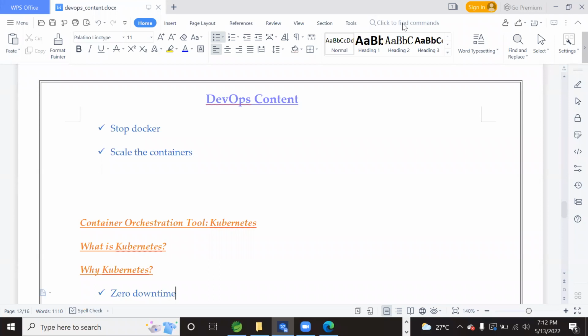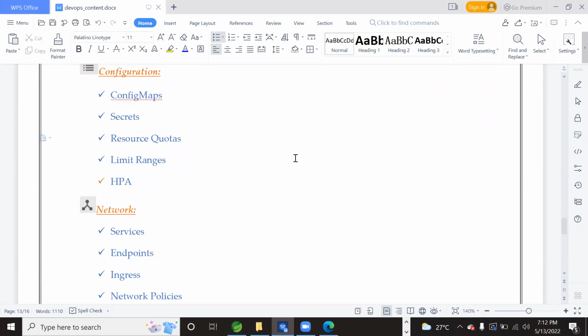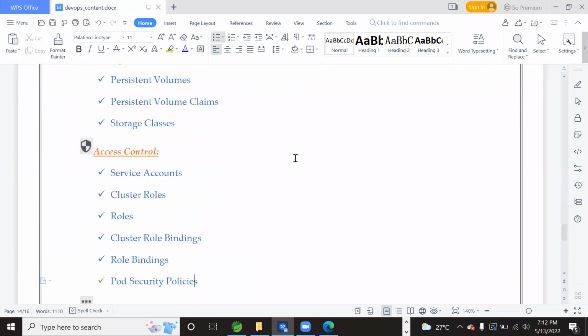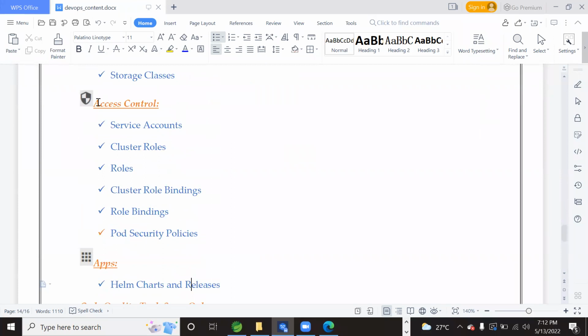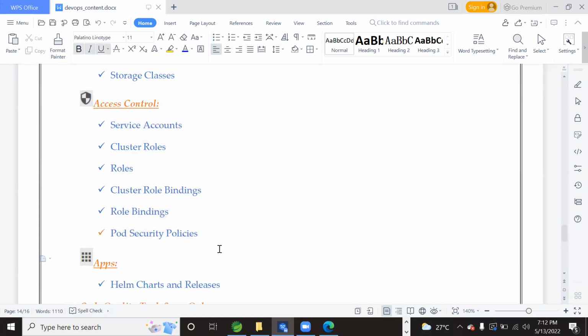Okay. Sir, in Kubernetes, will security topics also be covered? Correct. If you can see here, there is a concept called RBAC. This is access control, and this is where we will secure our pods, Kubernetes pods. Yes, it will be covered.